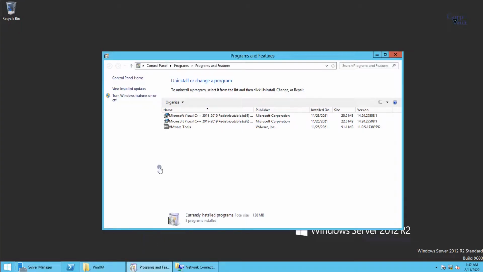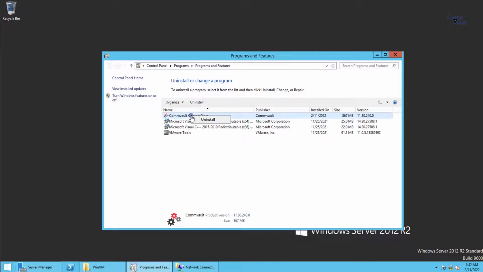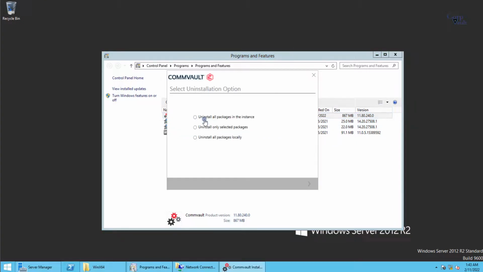Open Programs and Features. Right-click on CommVault Content Store and select Uninstall. On the Select Uninstallation option page, select Uninstall only selected packages. As you see, these are all the agents or packages that are installed on this computer.